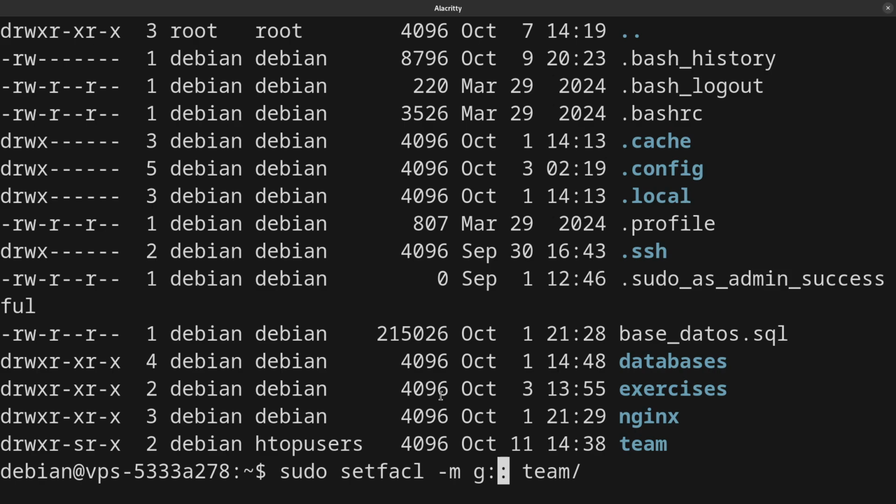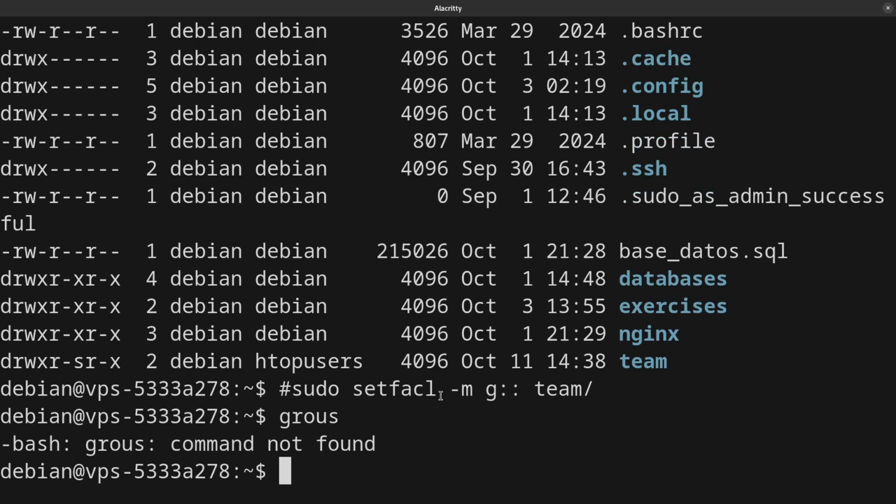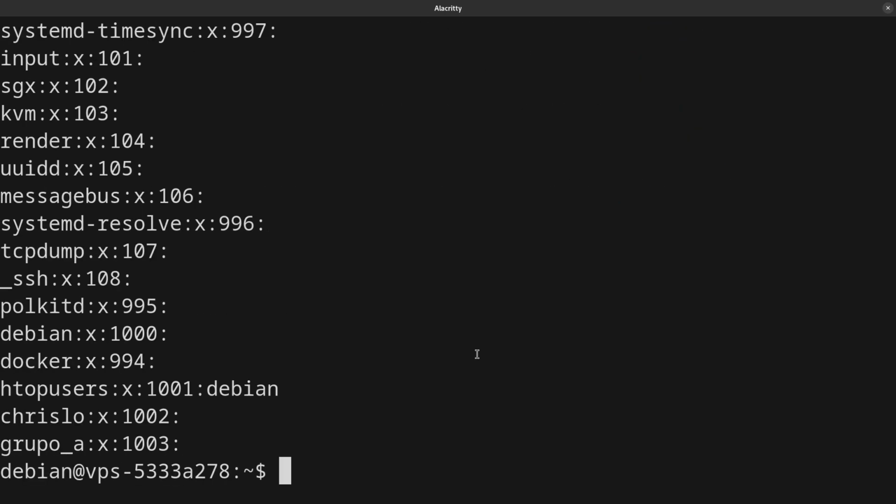If you don't remember, we are going to continue using the, okay, I'm sorry because I don't remember the short command. So I'm going to use cat /etc/group. You can see I already have two groups, in my case htop users and Grupo A. Remember, I also recorded this video in Spanish. So in this case, let's use group A. So let's use this group.